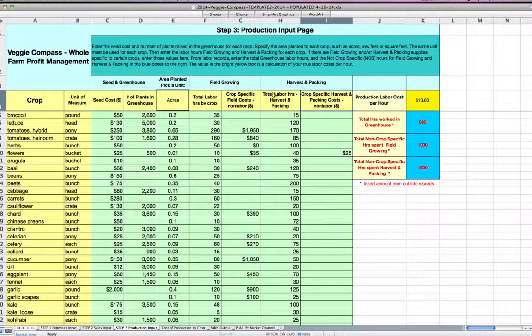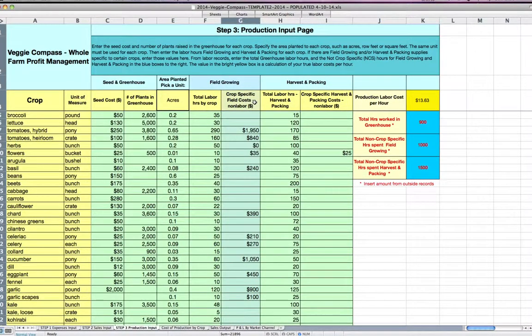Next, in column G, is where you input non-labor, crop-specific field costs. Those are field production costs that go into growing a crop that aren't labor, like tomato twine or drip tape. For supplies that are used for several crops, like drip tape, this can take a little bit of figuring to get the cost per crop. Sure, you know that you spent $1,000 on drip tape, but how does that translate per crop?